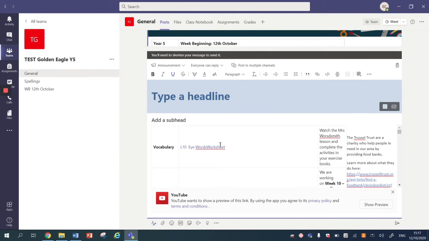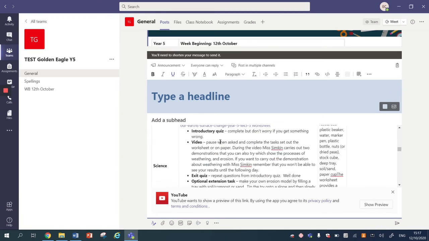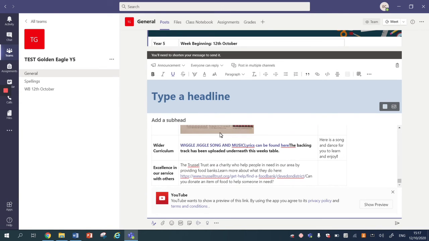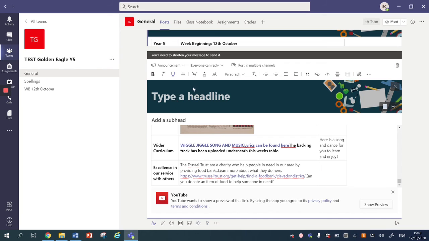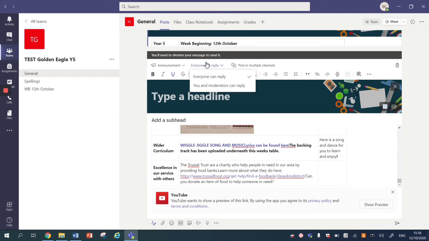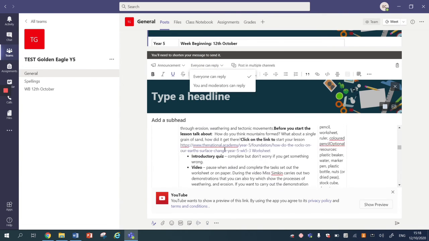Now, similarly as before, we will just go through, sort out the formatting, change the headline, change the illustration. We can also then go through and change the settings just like we did before.